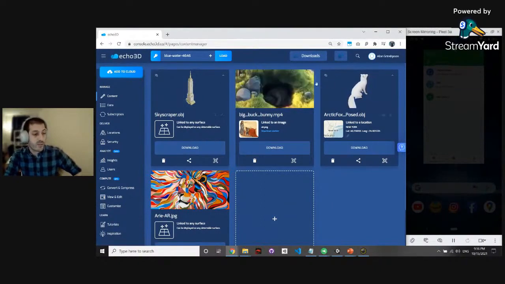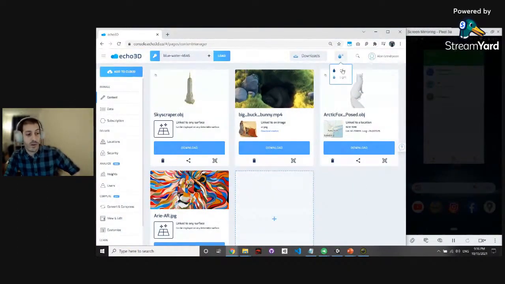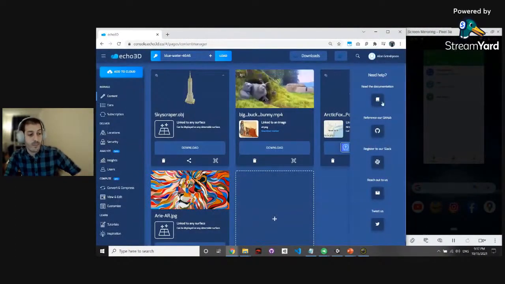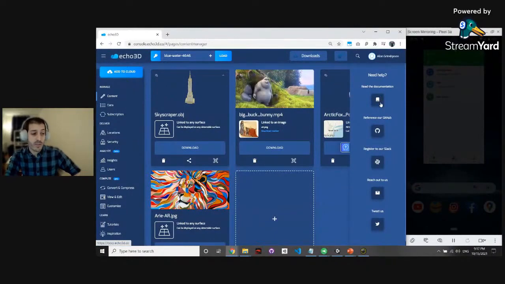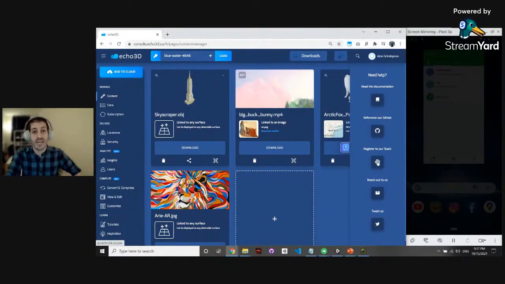So in the console, you can see that you can manage your content. You can also switch a theme, which is the coolest thing. Obviously, dark theme is the default. You have a bunch of resources here, like our documentation, our GitHub page that is filled with amazing open source examples that you can start playing with. Our Slack channel is really the place for you to go to ask any question related to Echo AR or get support. Email us or give us a tweet.